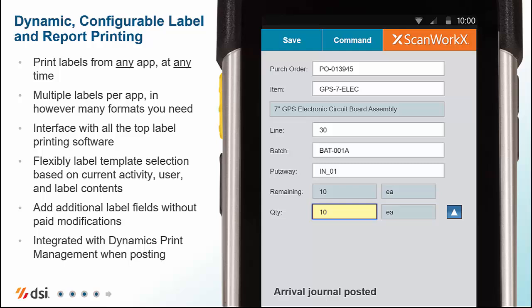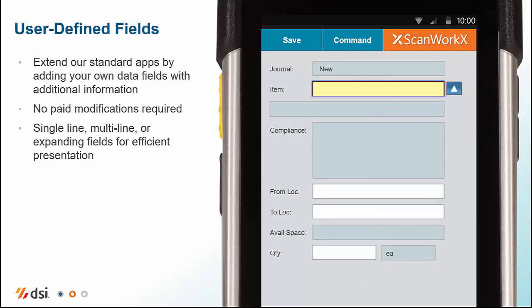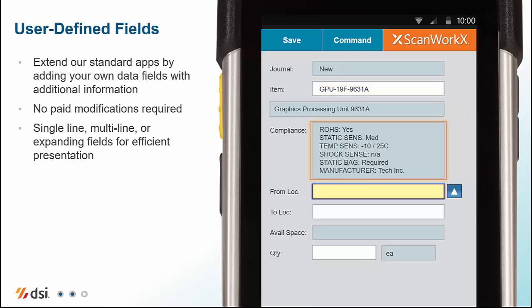We've spent a lot of time talking about how configurable ScanWorks is, and this is a great example. Customers have the ability to add custom text areas, headers, and static text fields supported by Dynamics queries, with no coding required in ScanWorks. This demonstration adds 2 custom fields to the transfer app to provide additional information to workers on the warehouse floor. After an item ID is entered, a query has been added to the app which retrieves and displays this customer's custom compliance information.